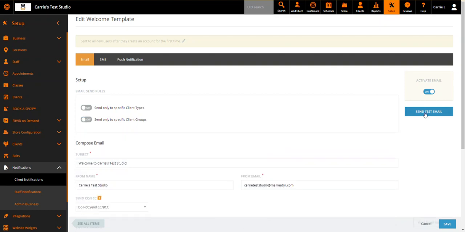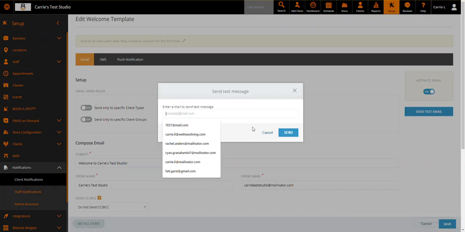To the right hand side, we can also send test emails. So maybe the business has gone ahead and made changes, but they want to see the changes before it gets sent to a client. They can then go ahead and send themselves a test email, and it's going to ask the customer then to enter their email address that they want to send this to.